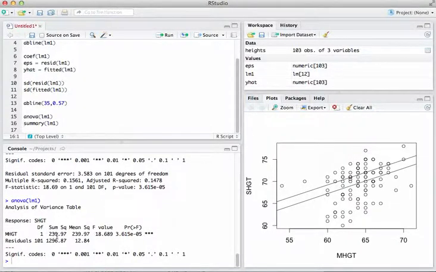So there it is. I would encourage you to at least once or twice hand calculate it from the ANOVA table here rather than jump straight to the summary command.